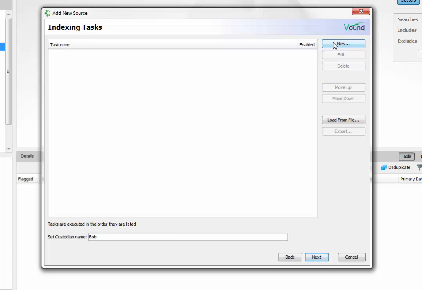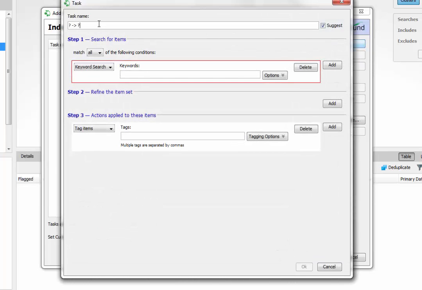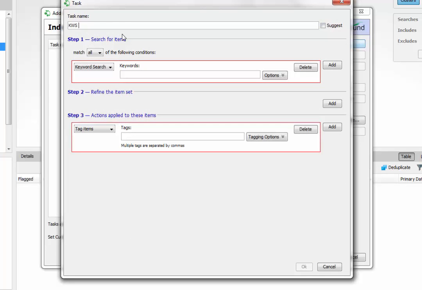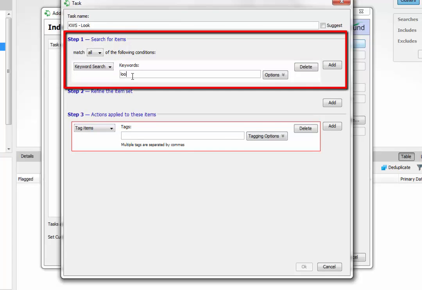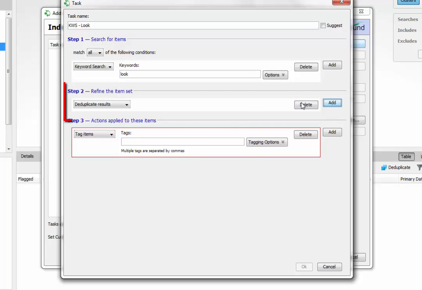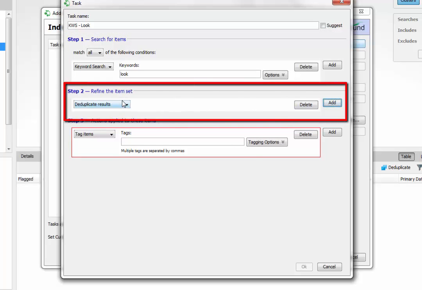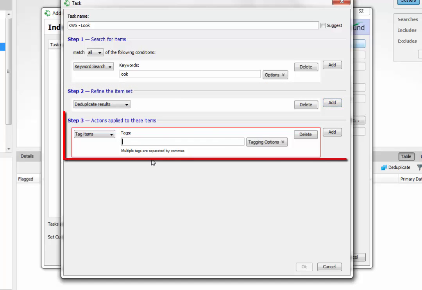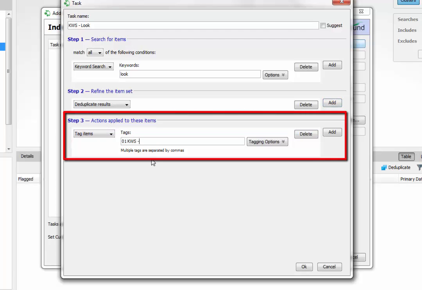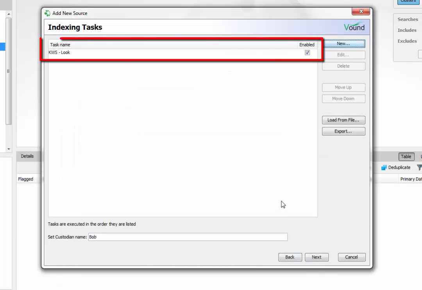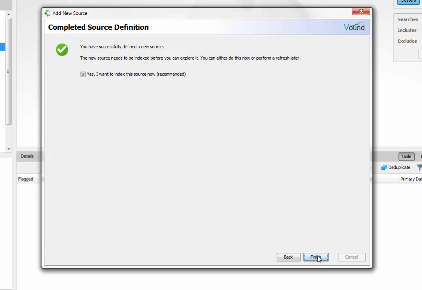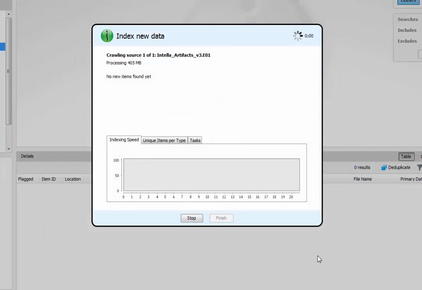Click on New. Type in the name for the task. Select Keyword Search and type the search term in Step 1. Select Deduplicate Results in Step 2. In Step 3, select Tag Items and type the name for the tag. Once done, click on OK to save the task. You will be able to see your task and it should be enabled. Click Next to continue. We are now ready to index our data source. Click on the Finish button to start the indexing process.